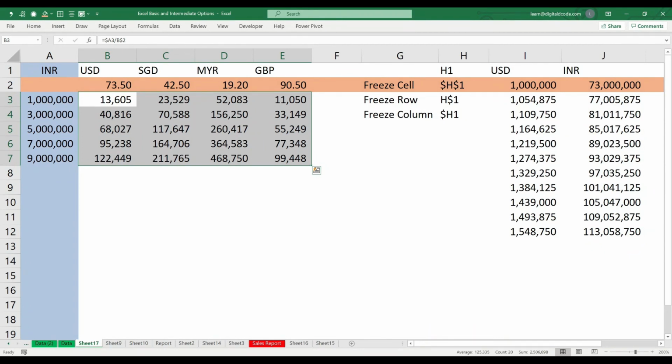So this is how we have to use the freeze. Once you start practicing, you will become familiar with this, but initially you struggle to understand it because you should know where to freeze the row and where to freeze the column. Without that you cannot do it.